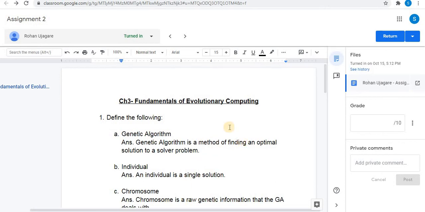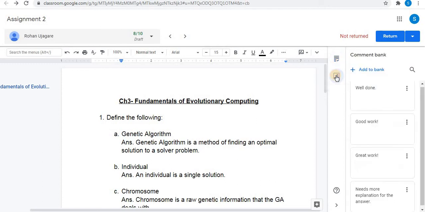Firstly, when you open assignment, towards the right side, grading can be seen. So here is the student name, grades. You can give grade to the student. You can also give private comment to the student from here. In the small panel, here you will find comment bank. Click on this. Here I have already created comment bank.